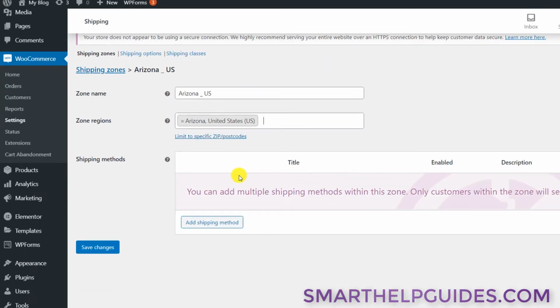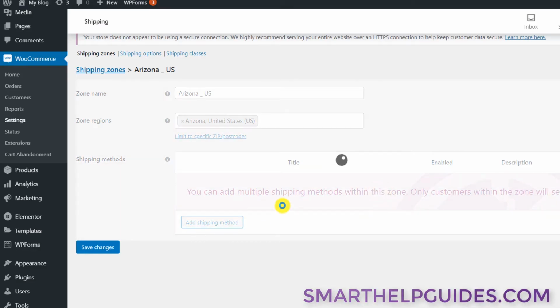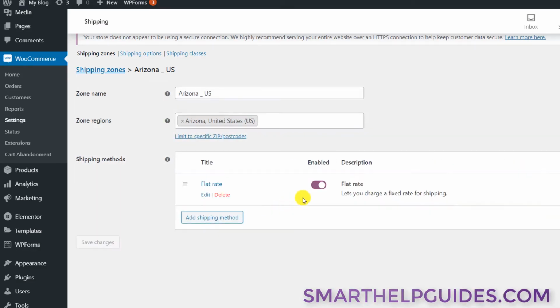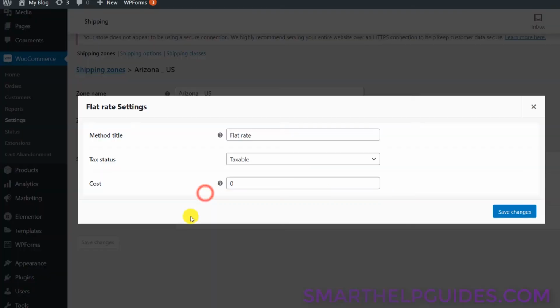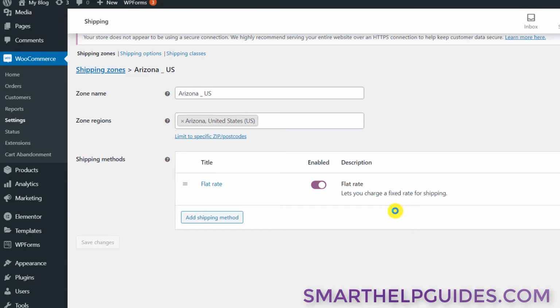Okay, and then once you have selected the region where you want to provide free shipping, you will have to select the shipping method. Okay, so click here, and first we will provide a flat rate. So let's add that, then edit it. So let's set the flat rate to £5. Okay, and then save changes. £5, 5 USD, whatever your local currency is set to.